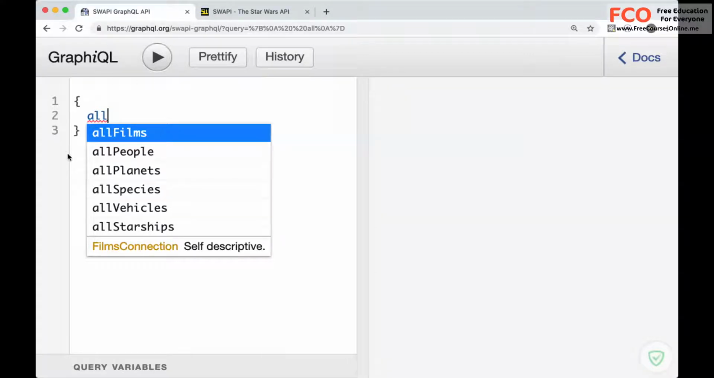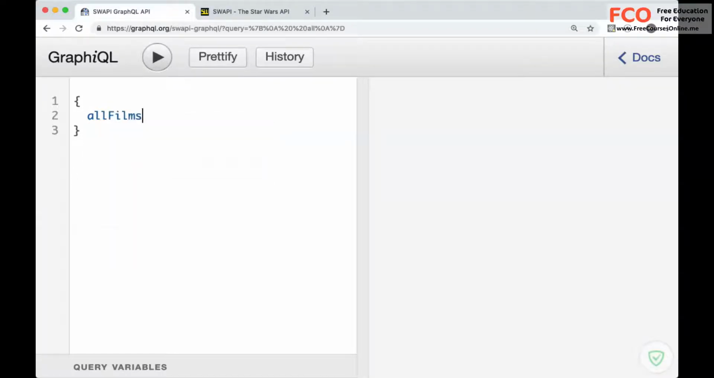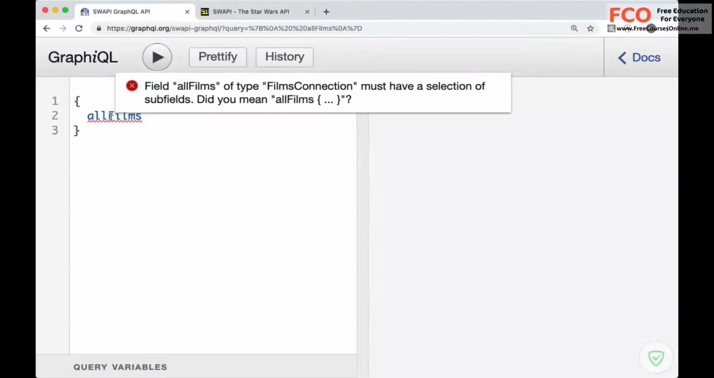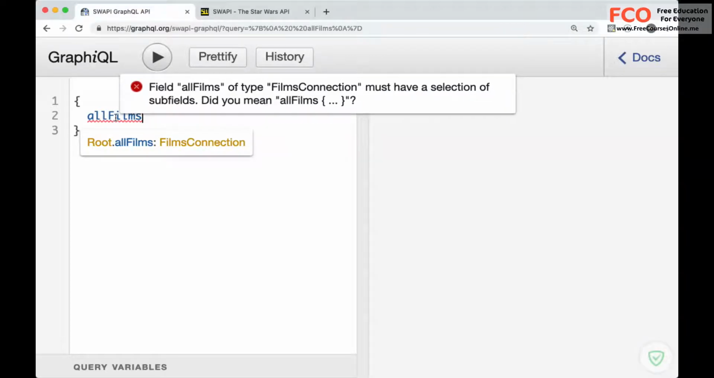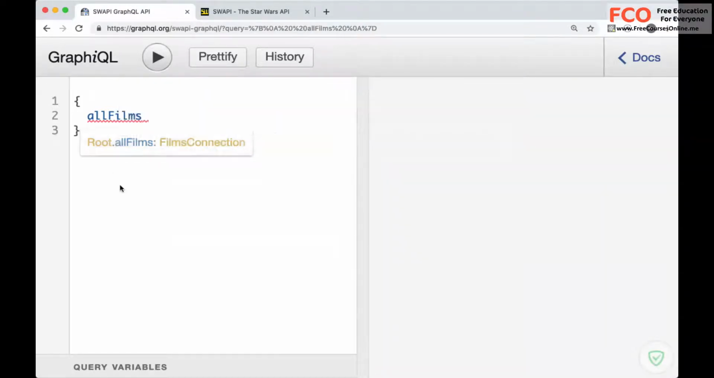So these IDEs, such as GraphiQL, give us some IntelliSense that allows us to select a query, and instead of having to type it out, we can just highlight it and hit Tab to expand it. This is really convenient for development. We can't execute this query like this, however. We're getting an error, as indicated by this red squiggly line. It's telling us this query or field must have a selection of subfields, and it tells us how to write it even. GraphQL allows us to fine-tune exactly the data that we want.